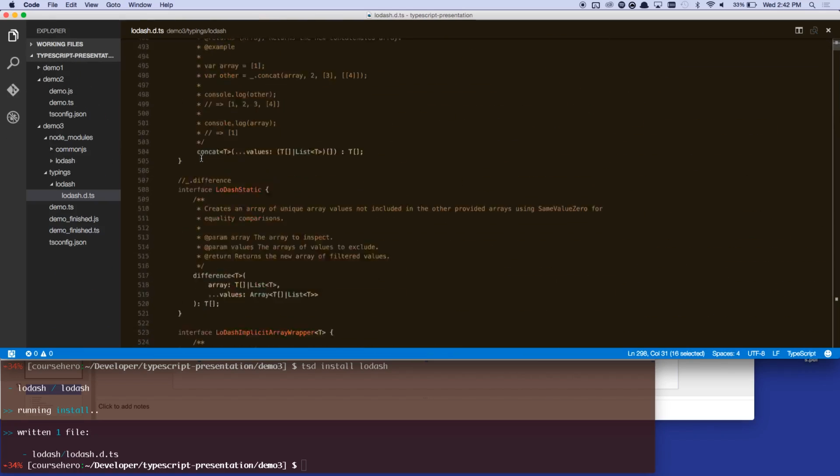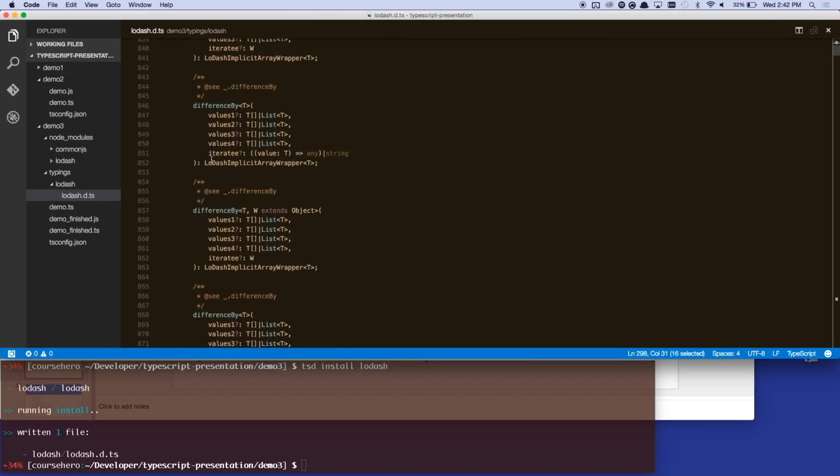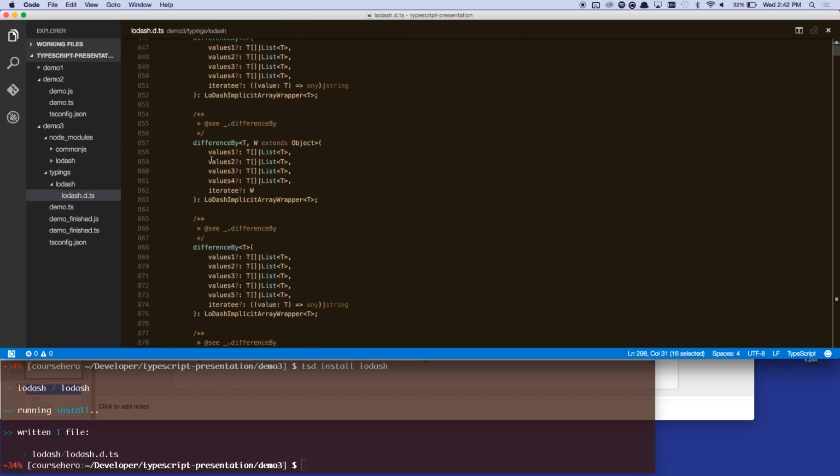So these tend to be very long if the library is long, but they'll have pretty much every possible implementation of the library's functions, just with the mapping to TypeScript. Does that help? Yeah, okay, cool.